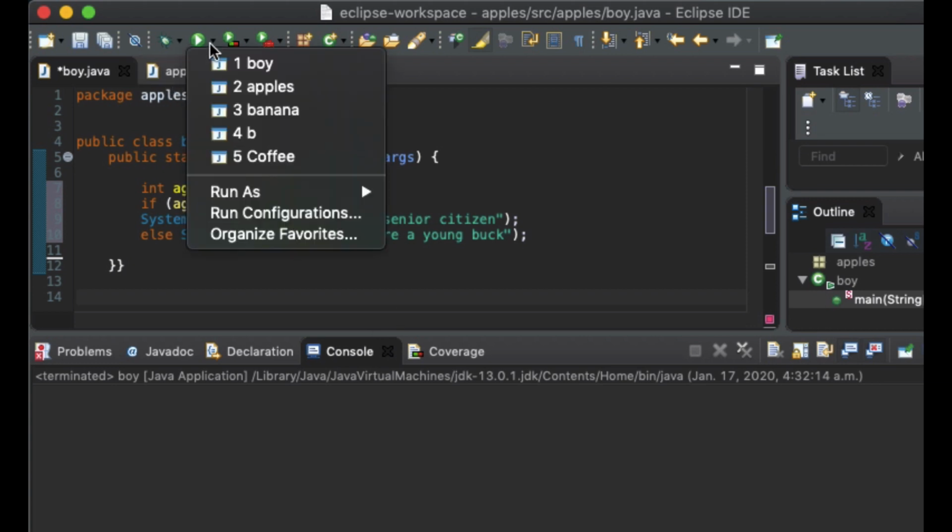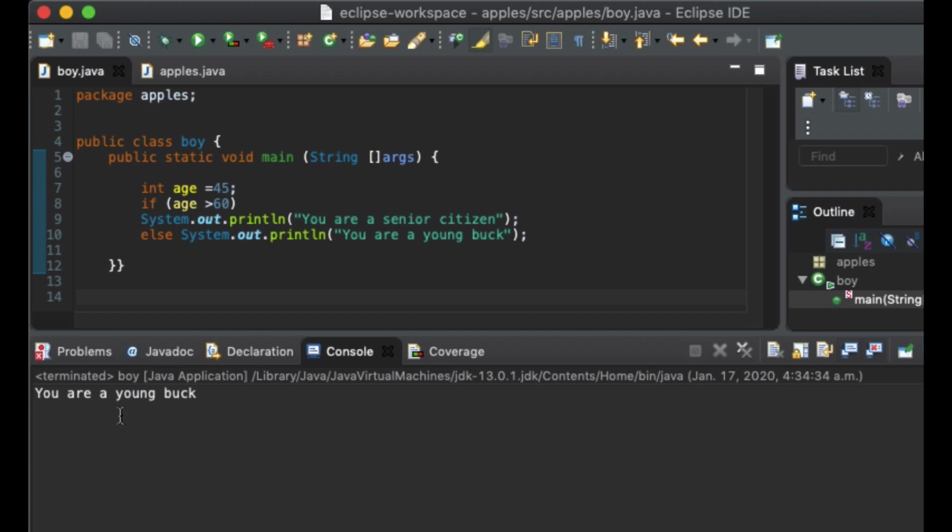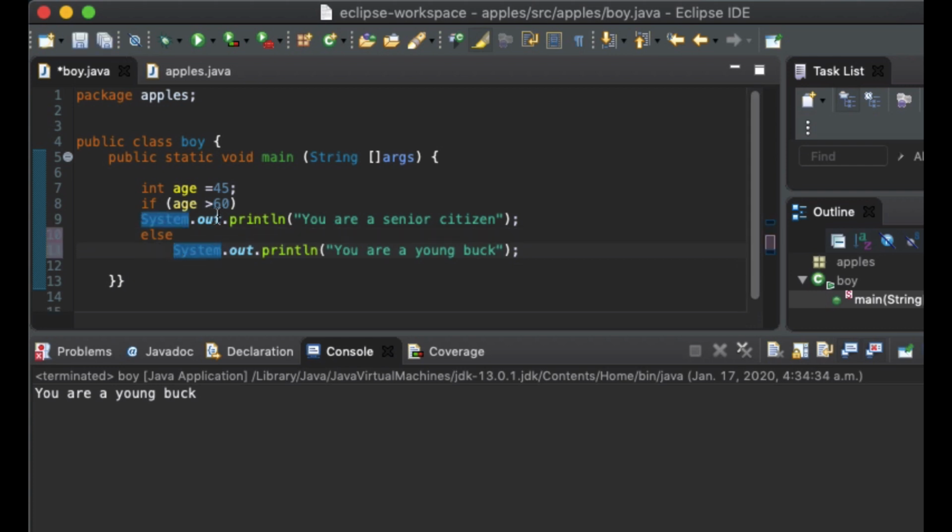Okay, now let's go ahead and run this one. Now you can see it's printing out "you are a young buck", because we set age equal to 45, and the first statement is if age is greater than 60, which is not true, because 45 is not greater than 60, so it's not going to the first one. Then it sees the else statement, that is "you are a young buck", and it just prints it out.